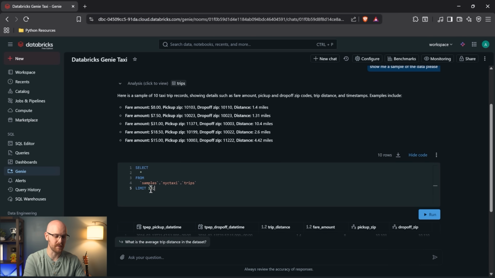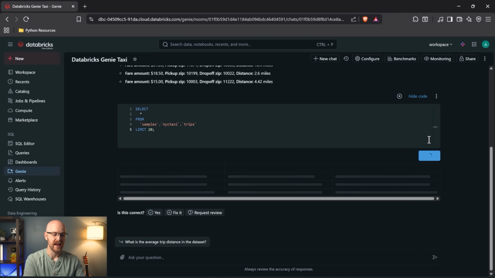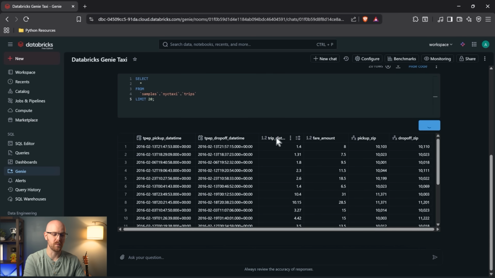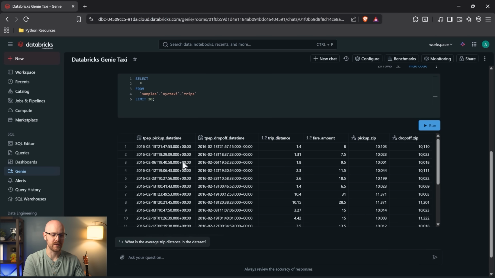So if we want to come in here and say, okay, let's limit it to 20 because we only have a small sample down here. Now we can run this again. And it's going to keep all this information, but we're now rerunning and changing the code as we go if you want to do that. So now let's take a look just at our data really quickly. This is for taxi data. So we have a pickup time, a drop-off time, how long the distance was, how much it cost, the pickup zip, and the drop-off zip.